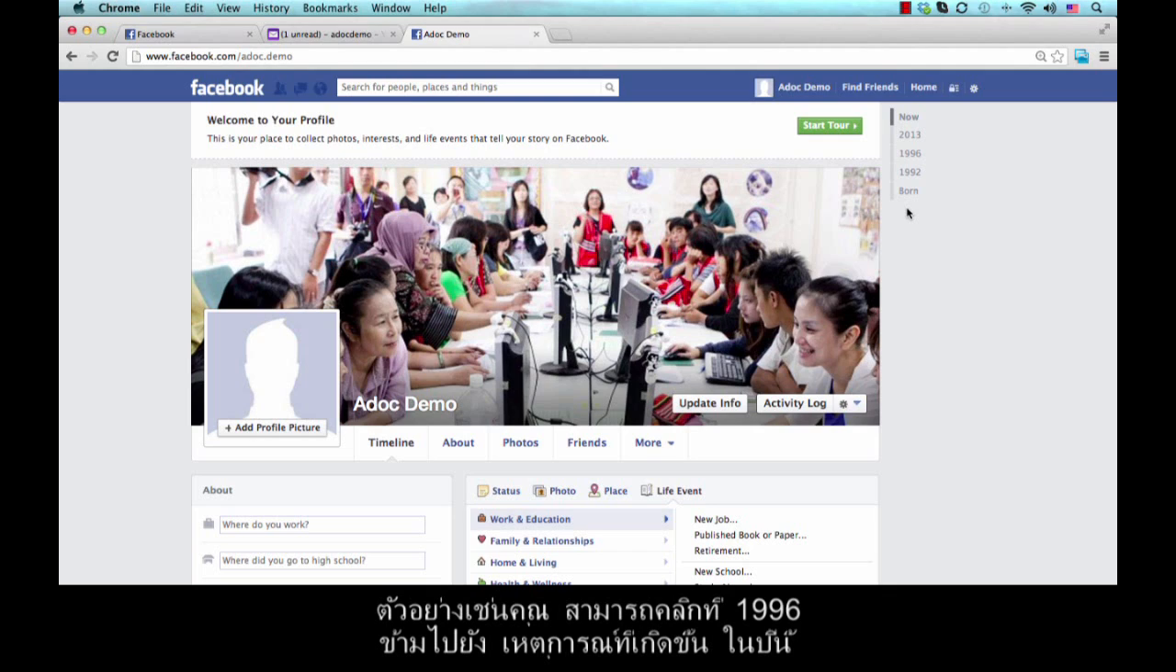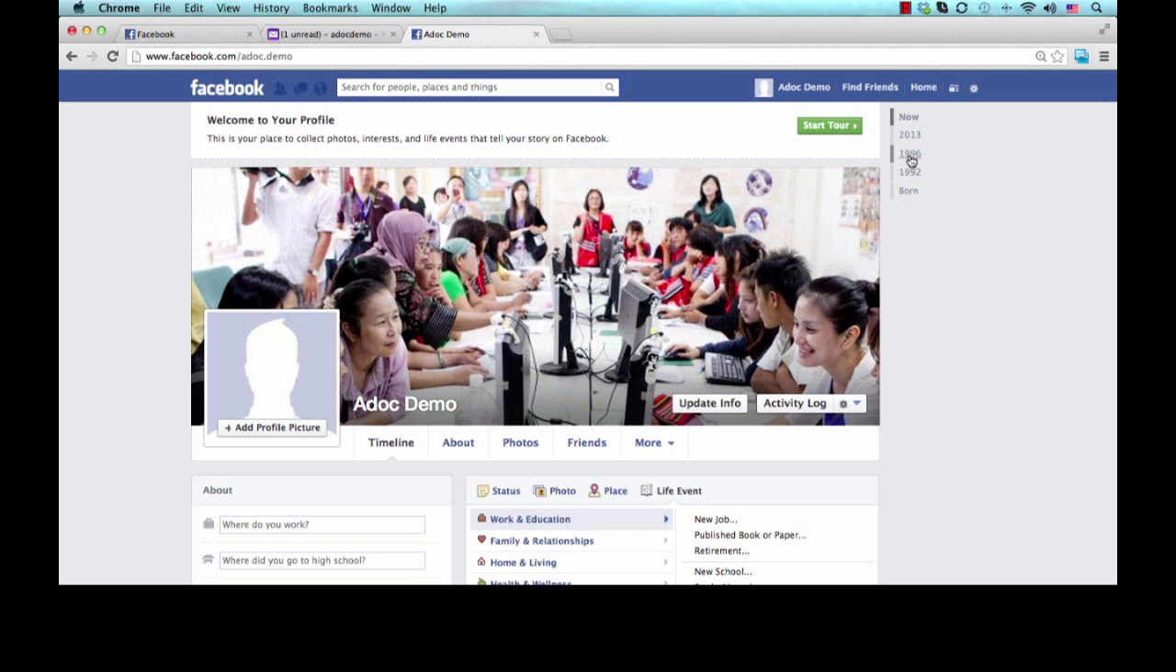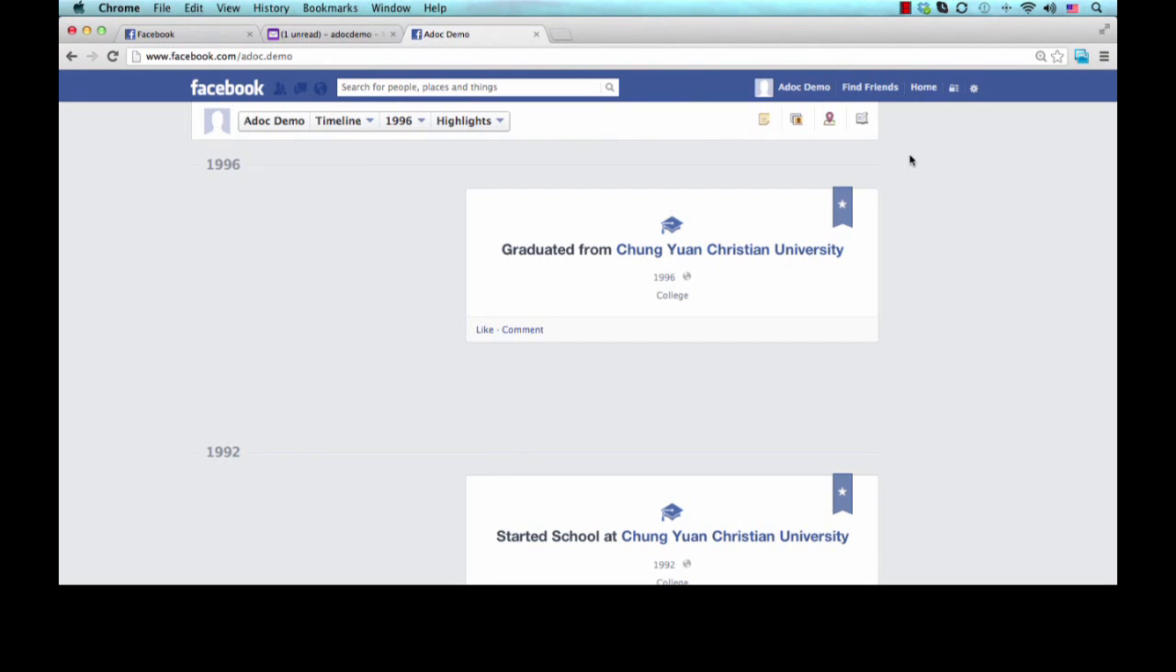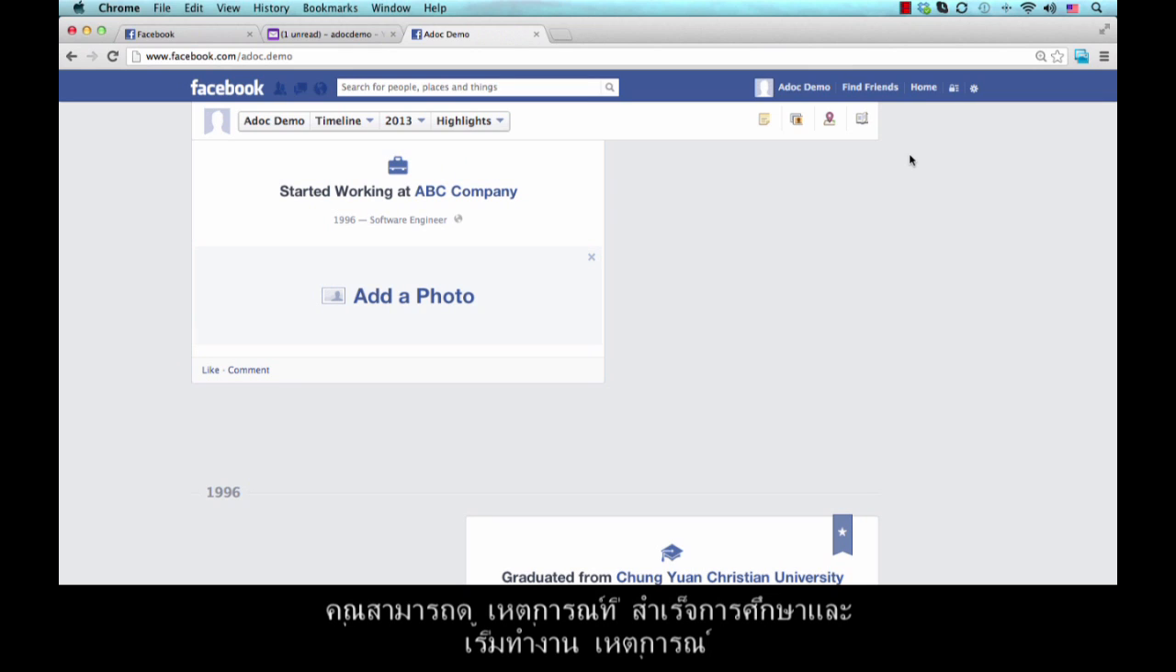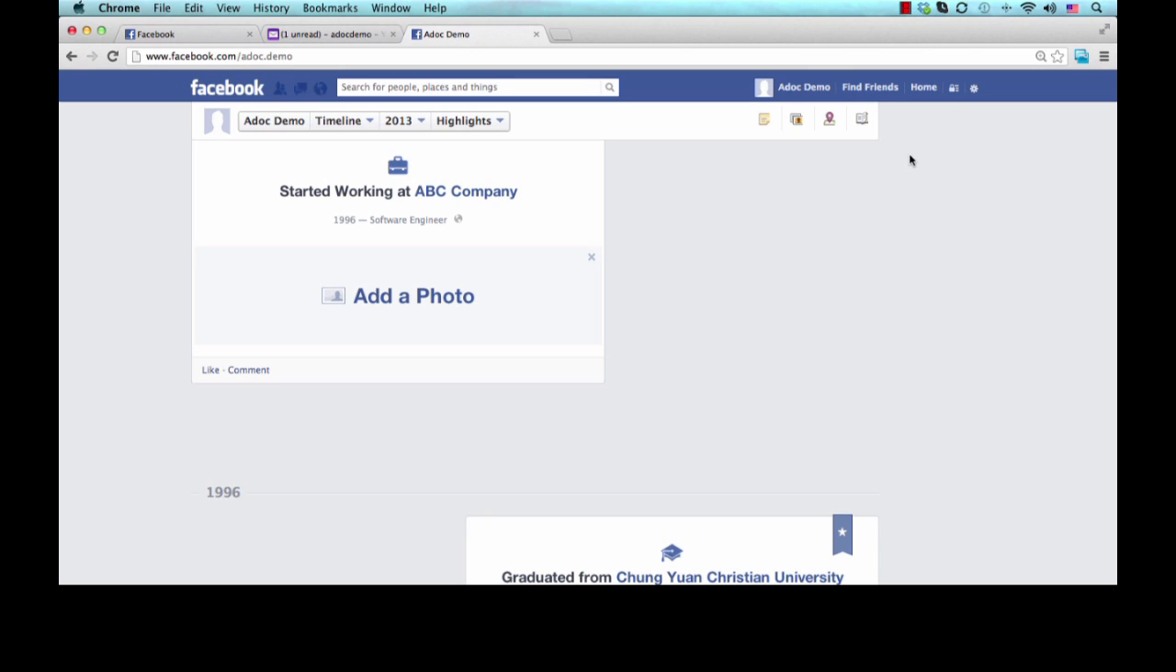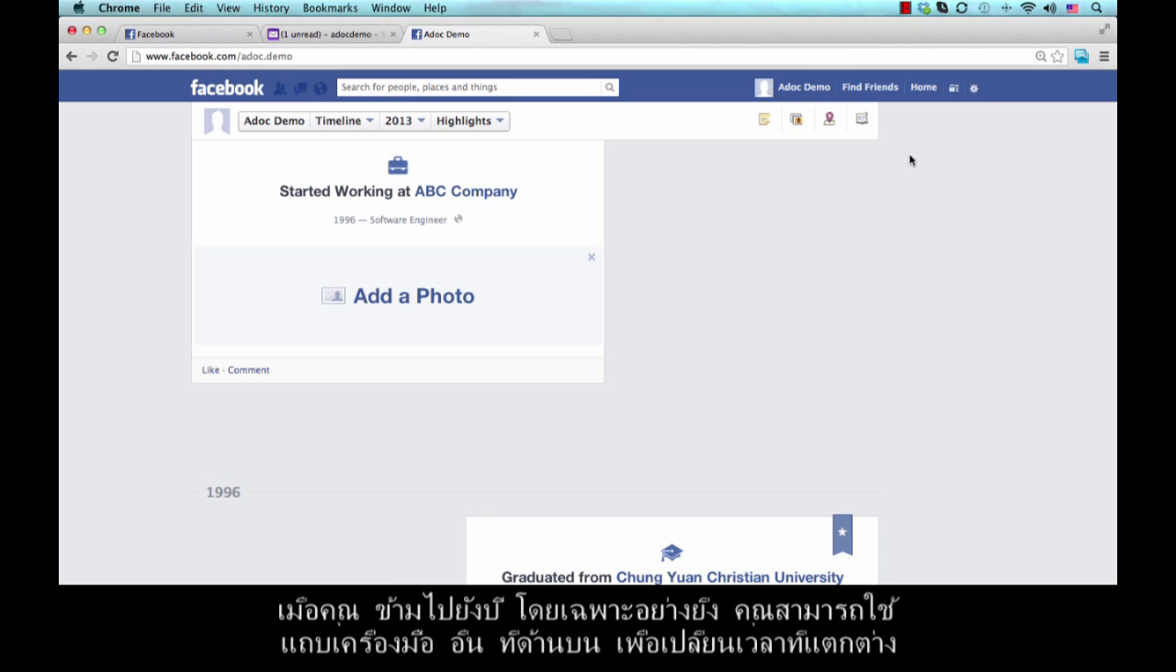For example, you can click on 1996 to jump to the events of the year. You can see the graduation event and started to work event. Once you jump to a particular year, you can use another toolbar on the top to change to a different time.